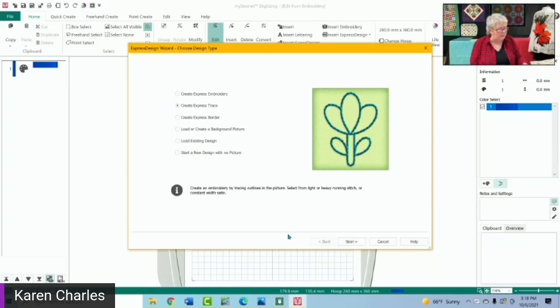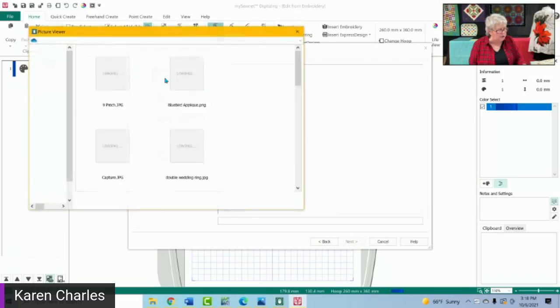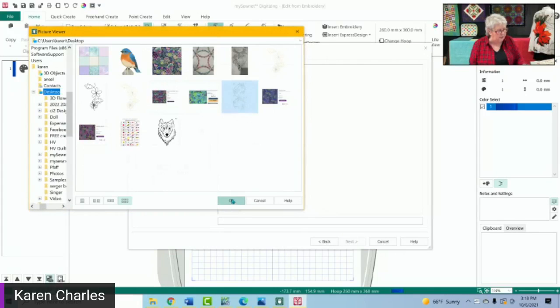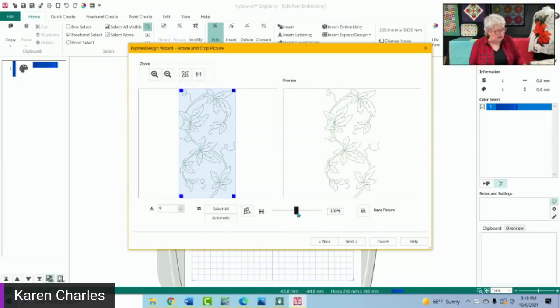Or maybe I want to load a background picture. So you see, you have different choices. You decide. I know that gap is there. That gap isn't going to go away when I use the Express Trace. It would create a design and they wouldn't be connected. So I'm going to load the background picture, and I'm going to use this wizard this time. I'm going to choose the same one. And there is my line right there that's not connected, and I'm all right with that. But when I go next, it shows me what the computer is seeing in the preview. And I can zoom in or zoom out. I can change the size of it. I can do a lot of different things.